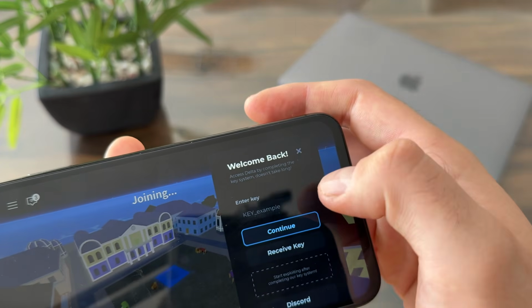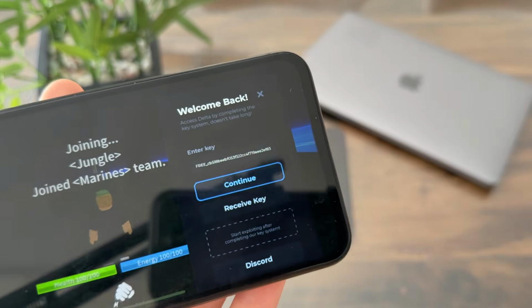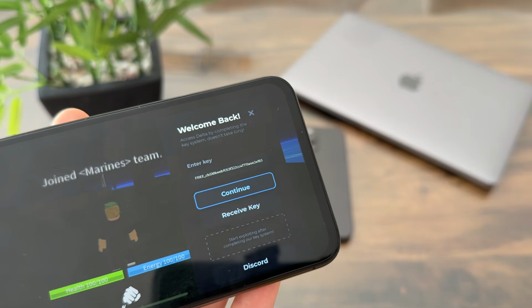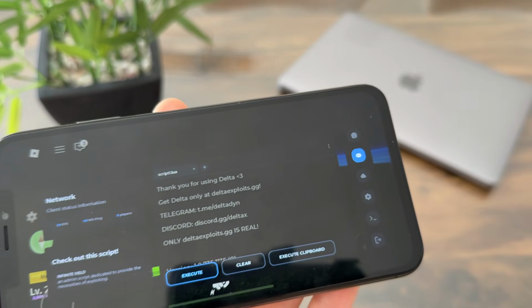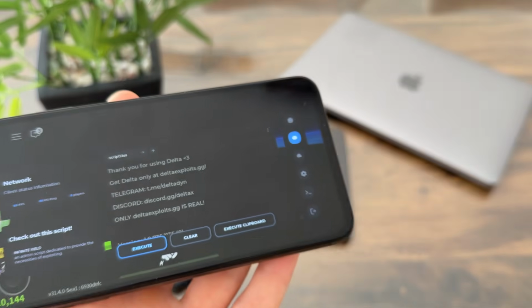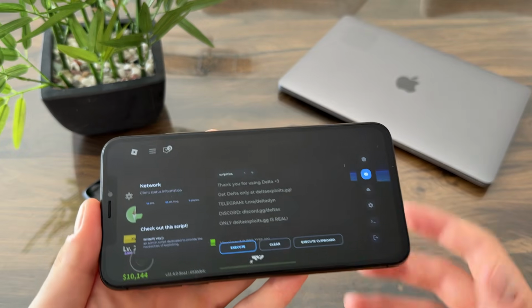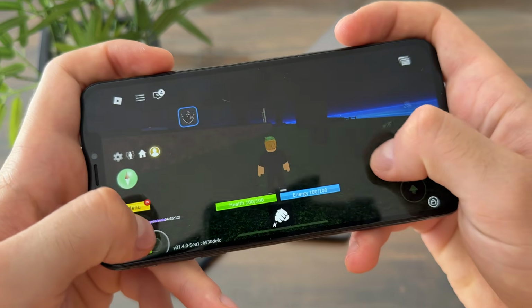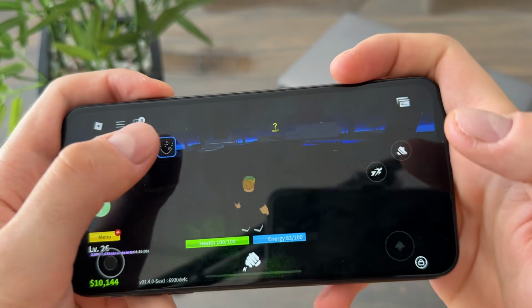Let me select this, guys, and then I will just paste this, and we paste our key, as you can see, guys, and just click continue, and it should work. Look at this. Thank you for using Delta, guys. It actually worked. After testing a lot of websites, we got fully working Delta Executor. Now we can do whatever we like, guys.